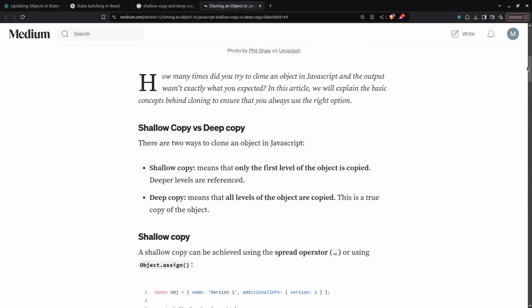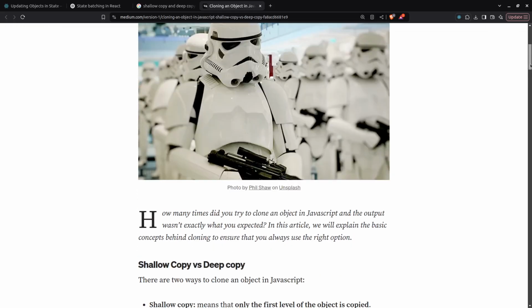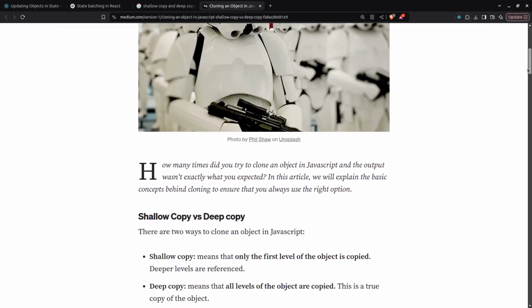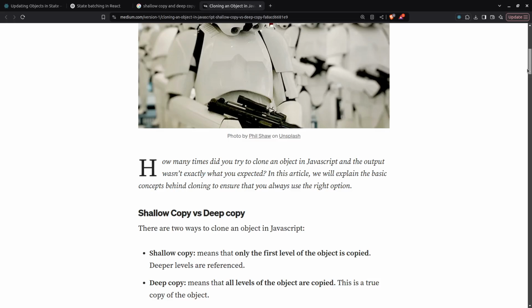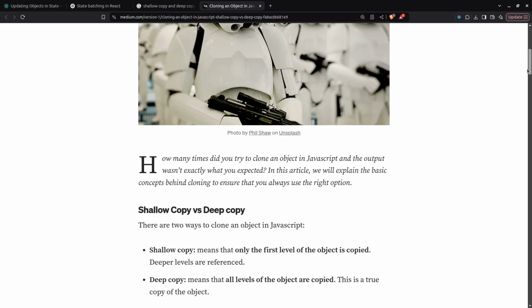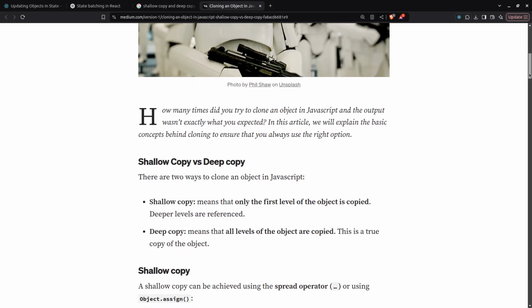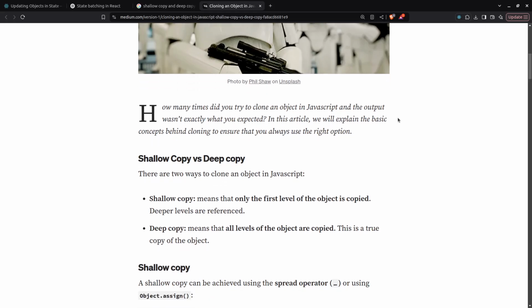How many times did you try to clone an object in JavaScript and the output wasn't exactly what you expected? In this article, we will explain the basic concept behind cloning and ensure that you always use the right option. Shallow versus deep copy. A shallow copy means that only the first level of the object is copied. Deep levels are referenced.